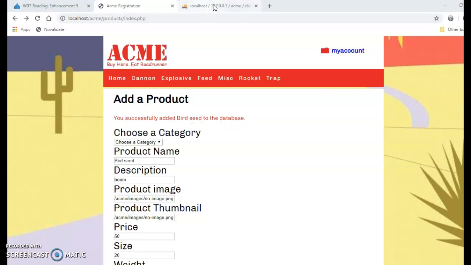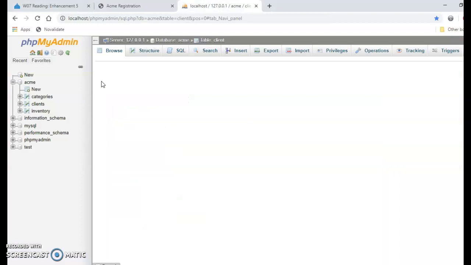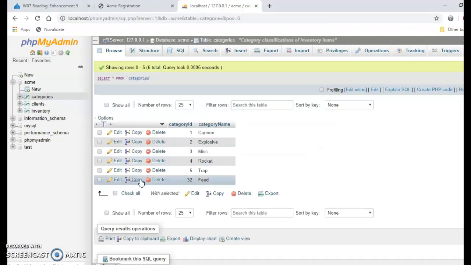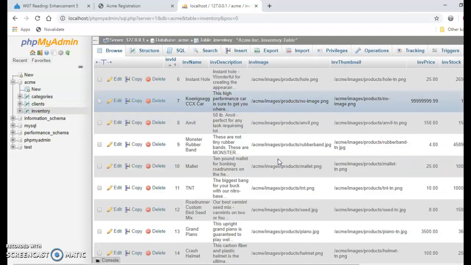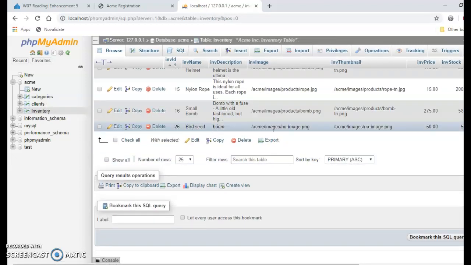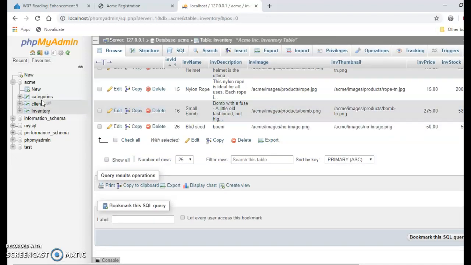Okay, so now we're going to go to the local host here and check the database and make sure those things were added. So if we go to the categories page, we see down here that feed was added. And then if you go to the inventory, go down the bottom here, you'll see that we added a bird seed that we just put in. So the database has everything inside.